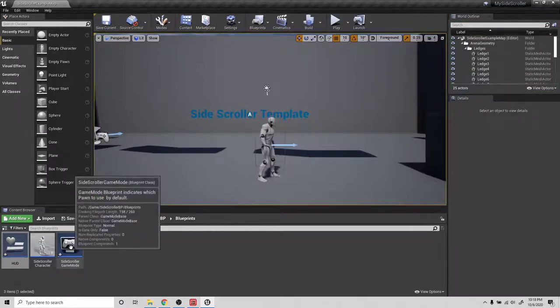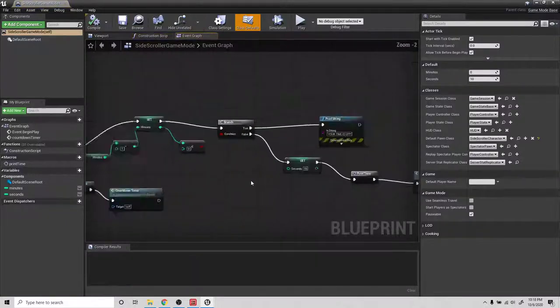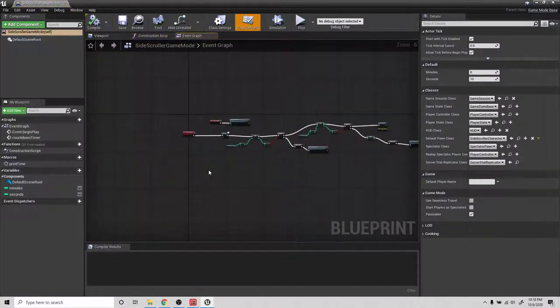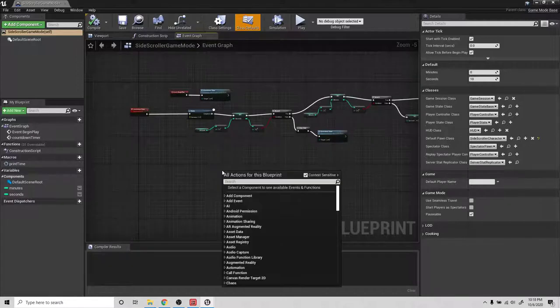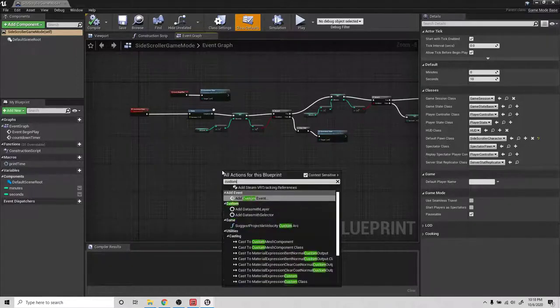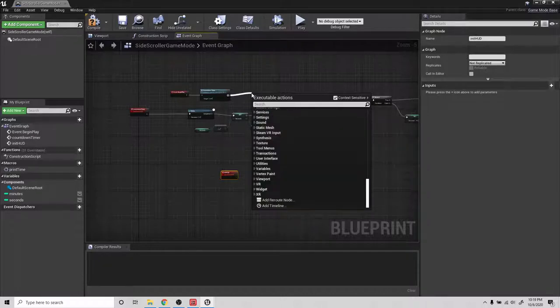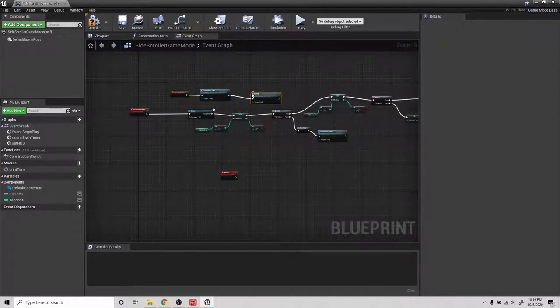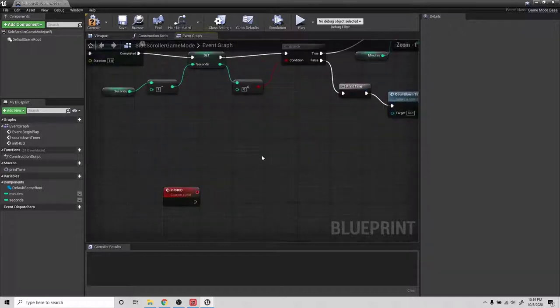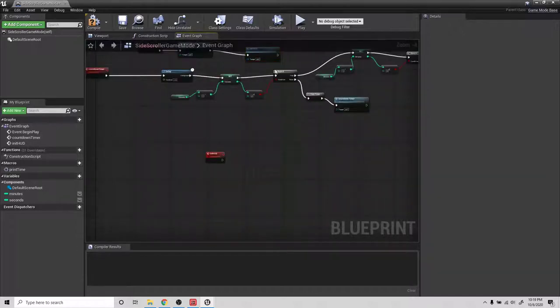Let's go into the side scroller game mode. And I'm going to create another custom event. And let's call this init for initialize HUD. And then over here we're going to tell it to init HUD. There we go. So we are calling that event.